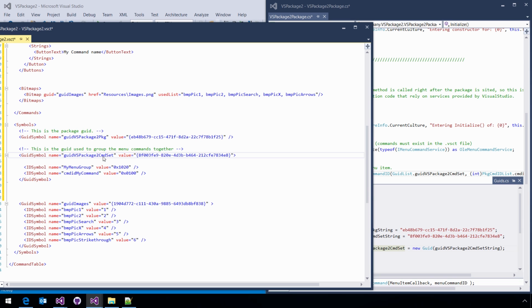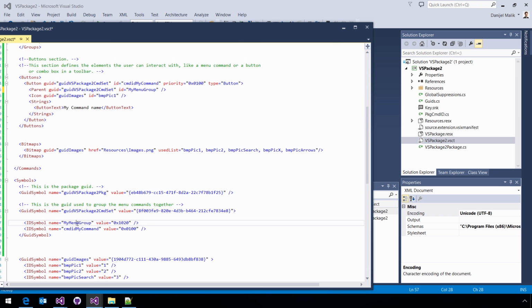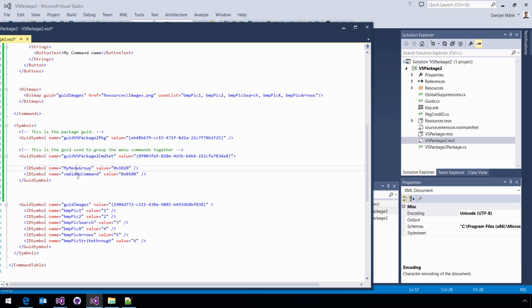Now, as I mentioned before, each command has to belong into one command set. In my case, I have that command defined here, and there is one menu group. So pretty much with the groups you can define if things inside one command set are falling into different logical groups. That's how you would actually define them later. Okay, so now my menu group and my command ID, they belong to that command set. This is pretty much regarding the symbols.